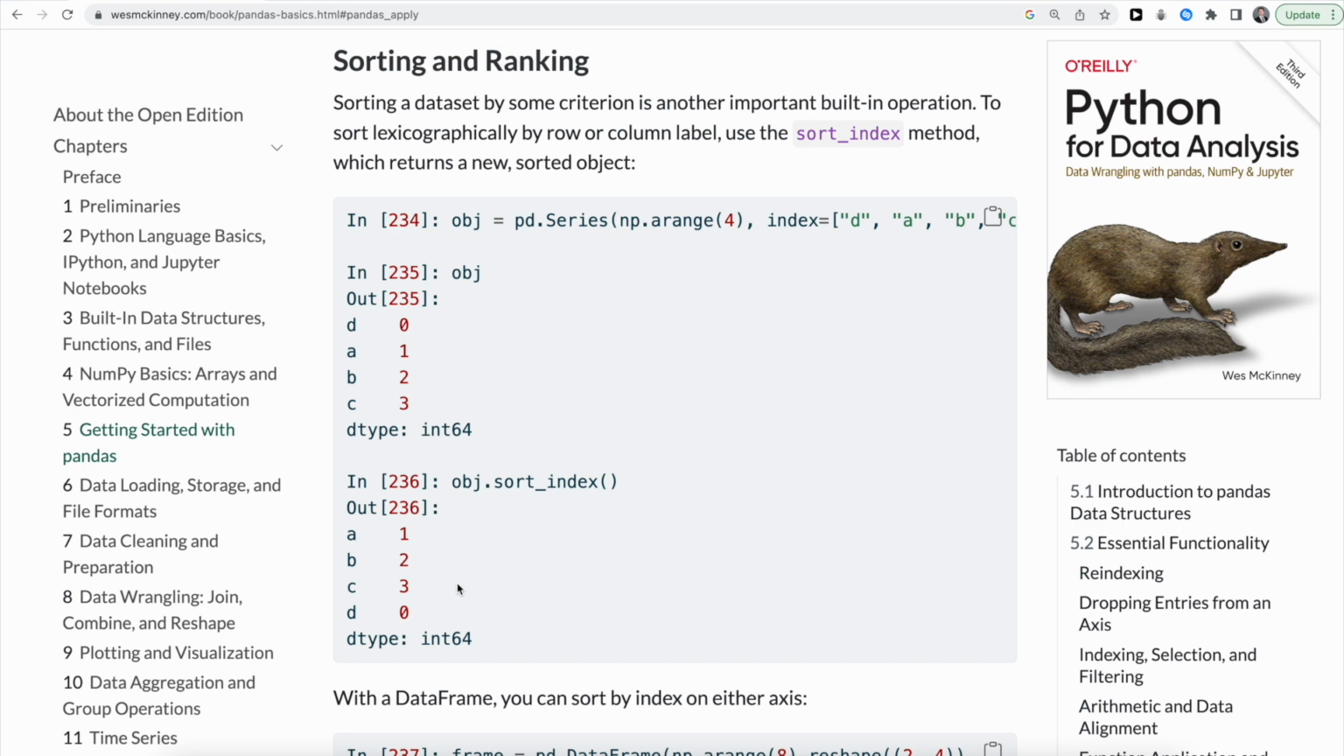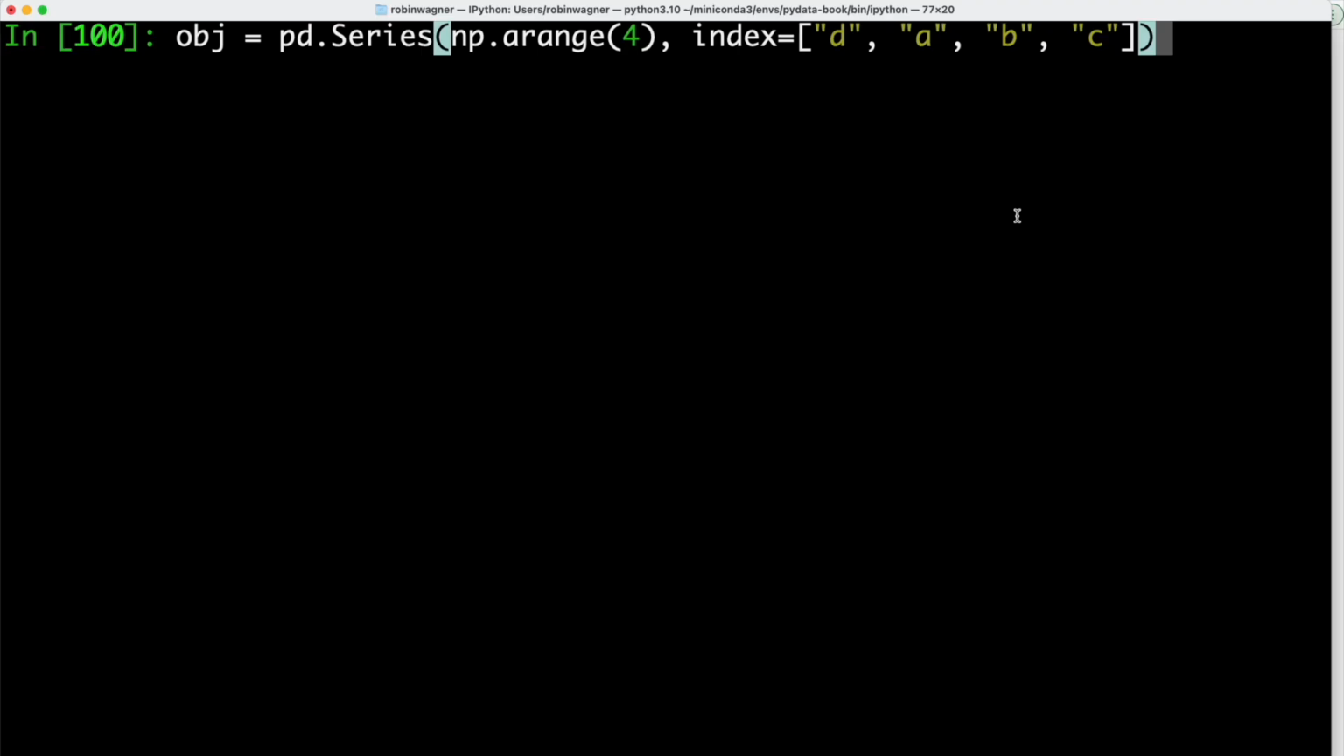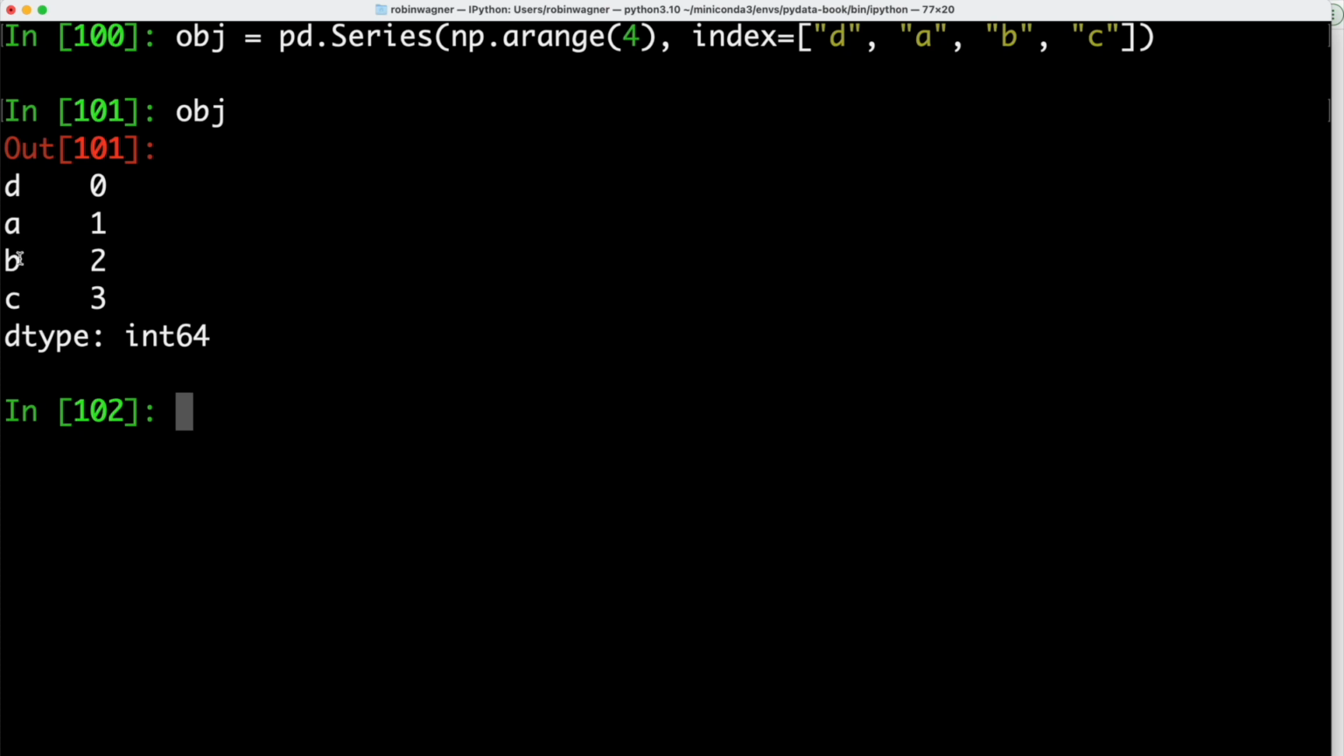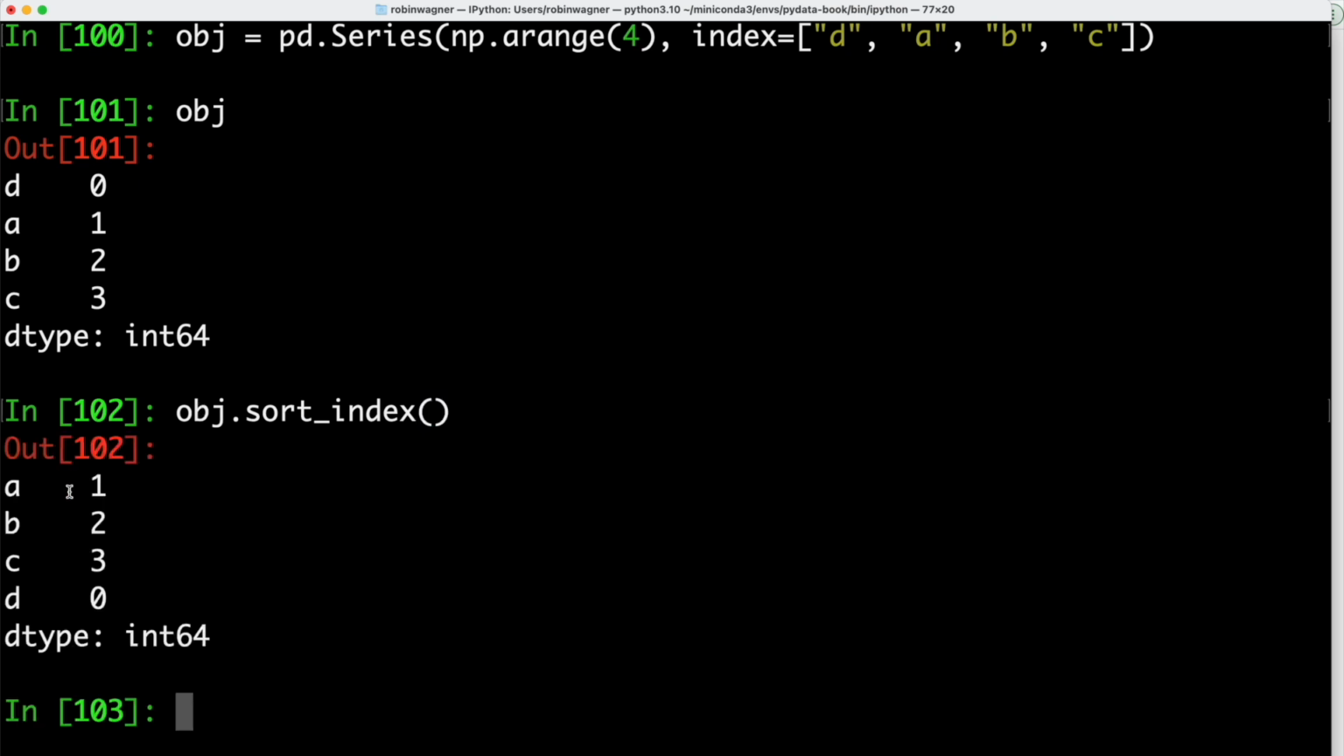Now quite often we also need to sort a dataset based on some criteria. And for that we can use the sort_index method. So let's say we have a series object here with 4 different values. And in our case here we have a value index that is not in order, so D, A, B, C. But if we want to sort our index easily, we can simply call the sort_index method on our object. And this is going to reorder the values in our series object and sort it based on our value index.